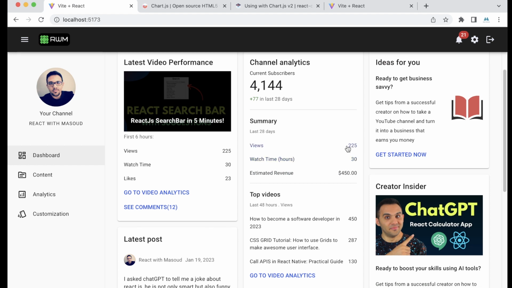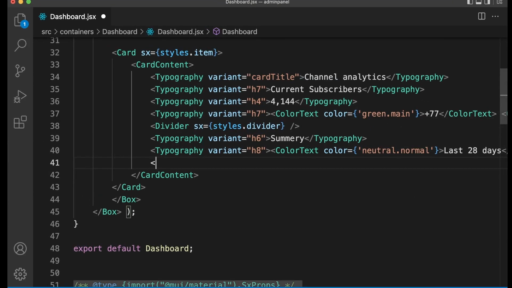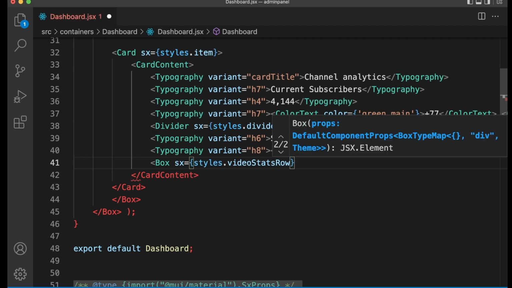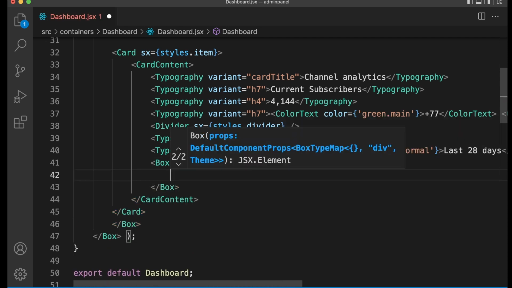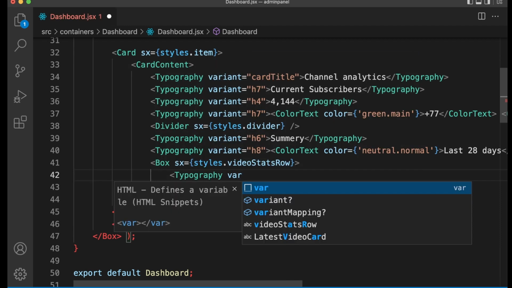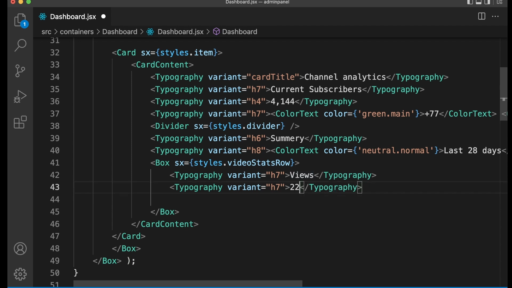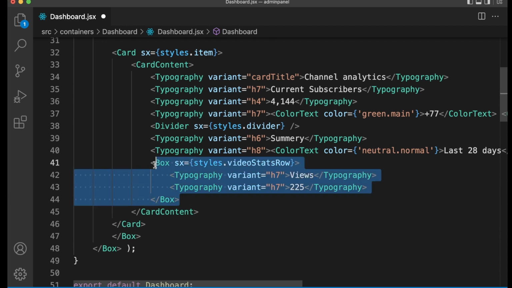So we need hover effect, and then top videos. We show 3 videos and a link underneath it. So let's continue. I'm gonna have a box. X can be styles, video stats row. And inside my box, I'm gonna have 2 text elements with variant H7. This one can be views, and the other one can be the value for views, for example 225. And then we can close this one.